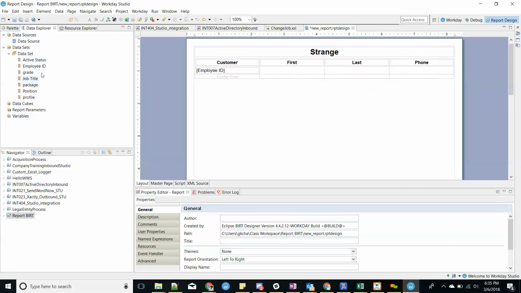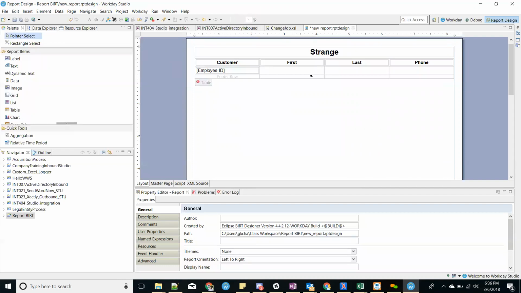Okay. So now you are connected to your data set. You have access to your data, and now you can create a report using your data. While doing that, this is a pre-built template. It looks like an Excel.